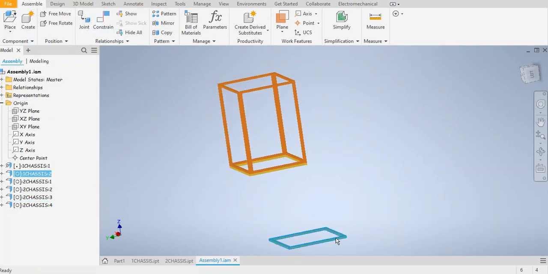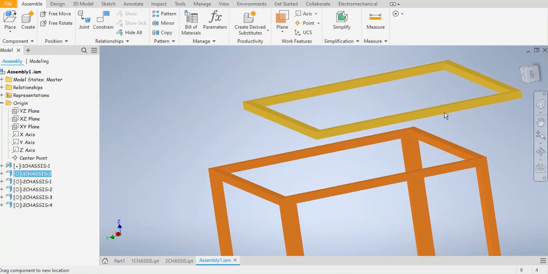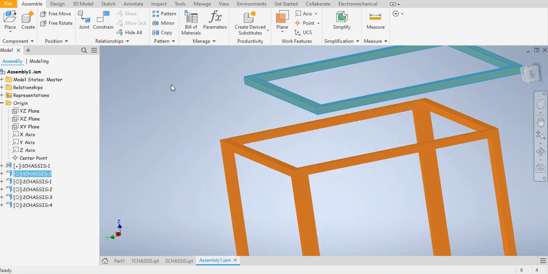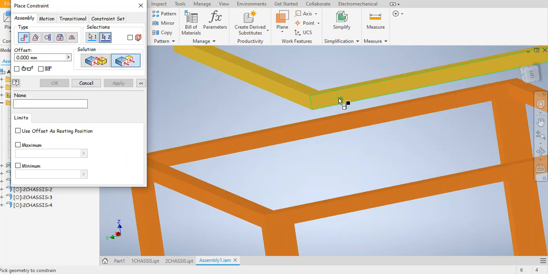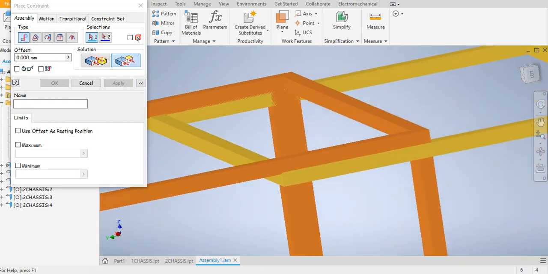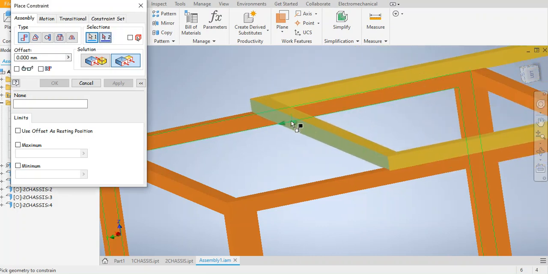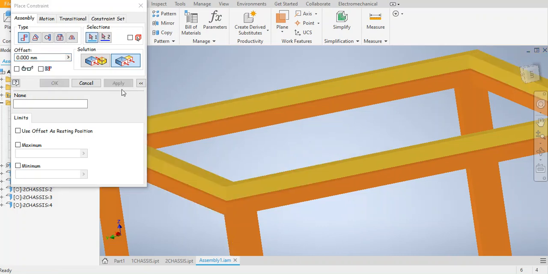We have one more part left here. Okay, that's going to connect the entire system. And again, as you guessed it, this is going to need these three constraints, at least, okay? So I'm going to go with the flush constraint in this case. Much easier for me. Apply. Okay. And flush constraint here. Apply.